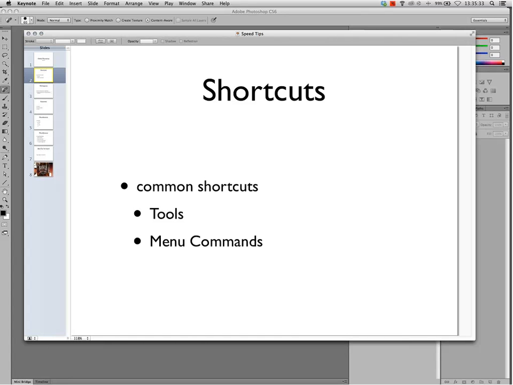I read a statistic years ago that said you're going to gain at least 20% productivity in Photoshop by learning how to use those shortcut keys. So let's go through some of the shortcut keys that I use all the time. We're going to jump into Photoshop real quick.